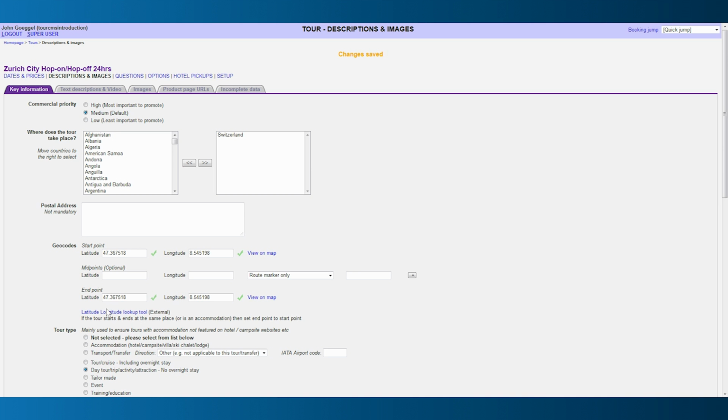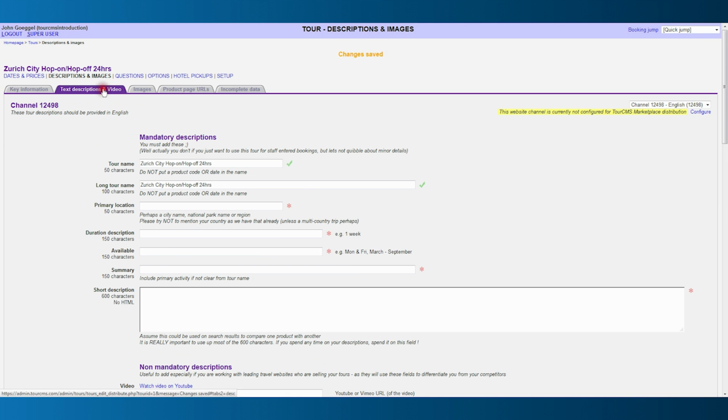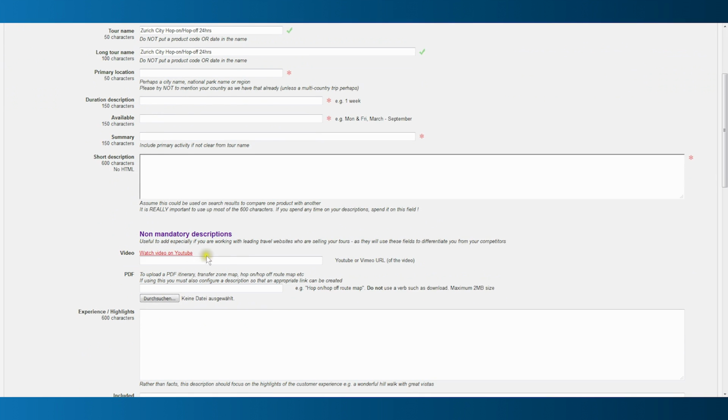We can continue with text description and video. Here we have some mandatory and some non-mandatory boxes to fill in. As I already mentioned, this information will be pulled to some extent by your sales agents, which will use them to sell your products. Thereby, it makes a lot of sense to invest some time and love on this page. Try to give as much information as you possibly can, even down here in the non-mandatory section. Again, I'll do a quick time lapse to save us some time.